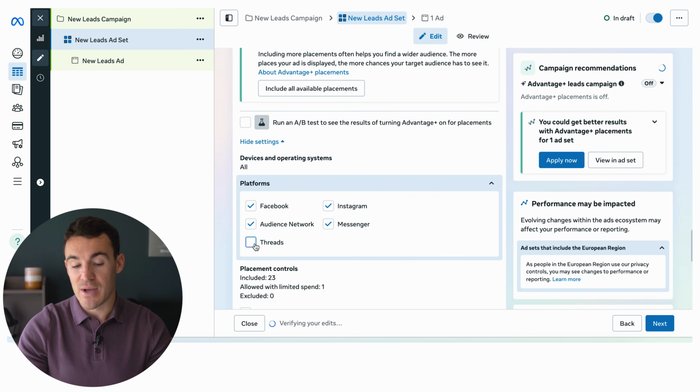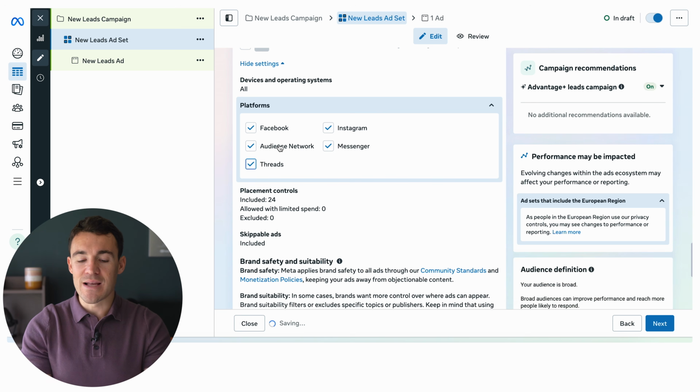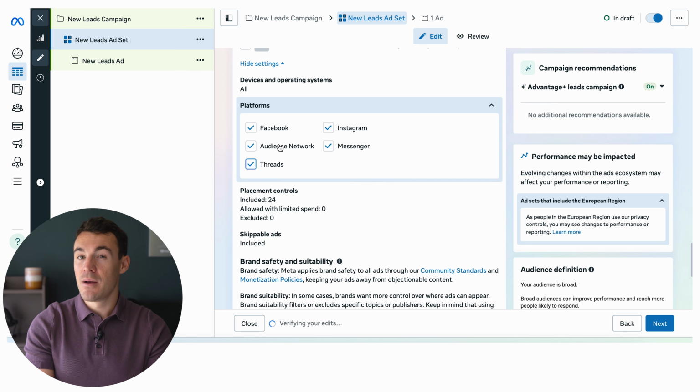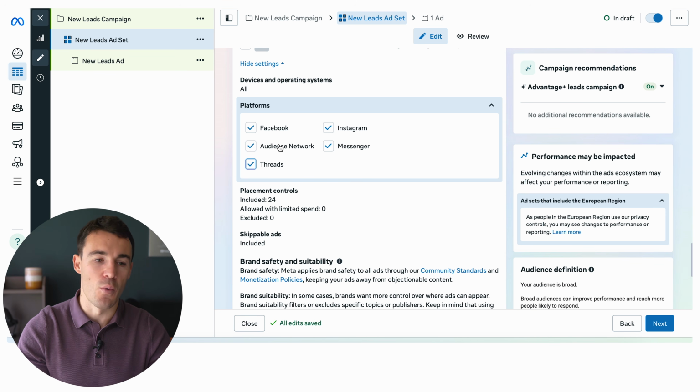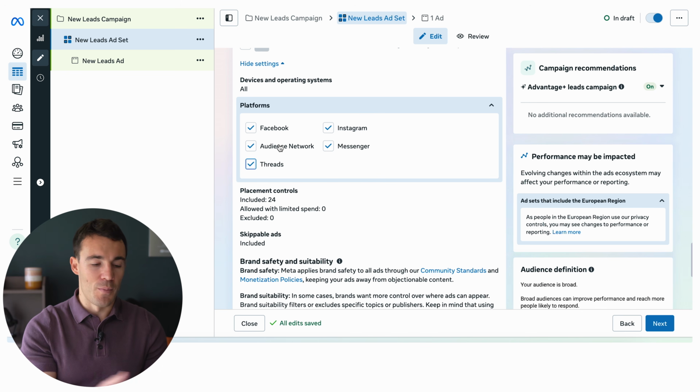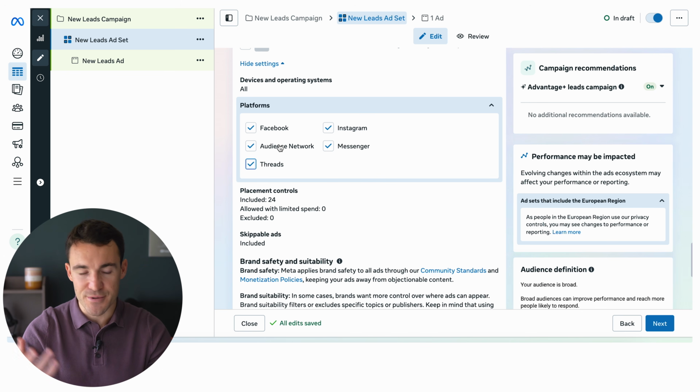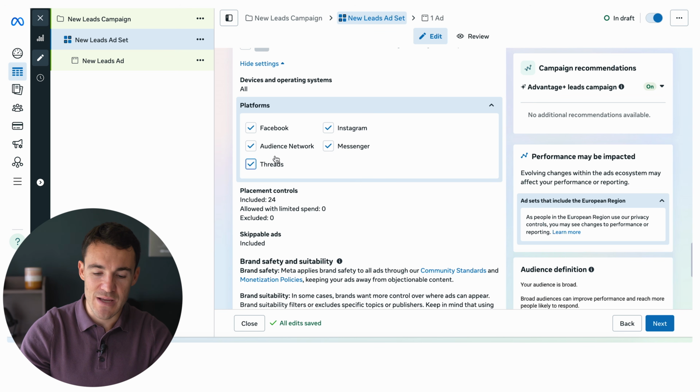Not sure why you do that, but you can if you want. Audience Network is typically considered the lower quality placement option. Audience Network is going to refer to things you'll have interacted with before, where you click through on something on Meta and you come through to an article or an app or something along those lines. That's going to be Audience Network. So sometimes advertisers will look to deselect those. I'll explain that in a second.